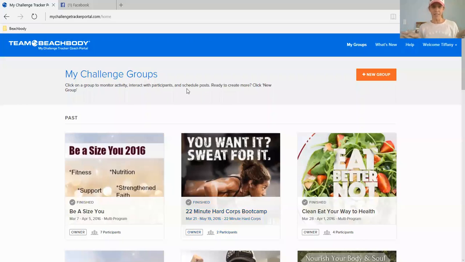So I'm going to do a split screen so you can get an idea. Here we go, my challenge tracker portal. So I'm going to pull this up. Oops, there we go. So here you can see this is my challenge tracker portal. You can see the website here. That's where you will go to log into mychallengetrackerportal.com. It'll take you to home, take you to log in. You will see any groups that either you are a part of or that you have created. And then if you are looking to create a group, let me see if I can minimize this real quick. If you want to create a new group, you will go here to new group.